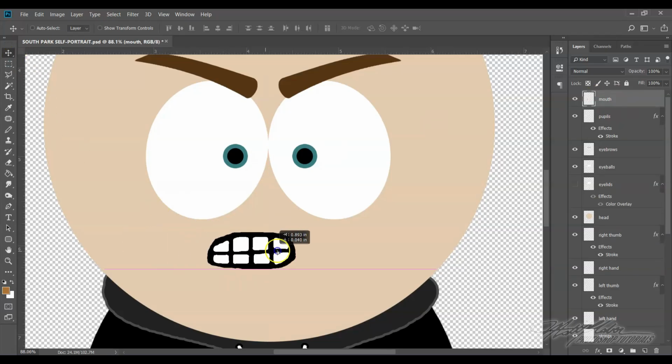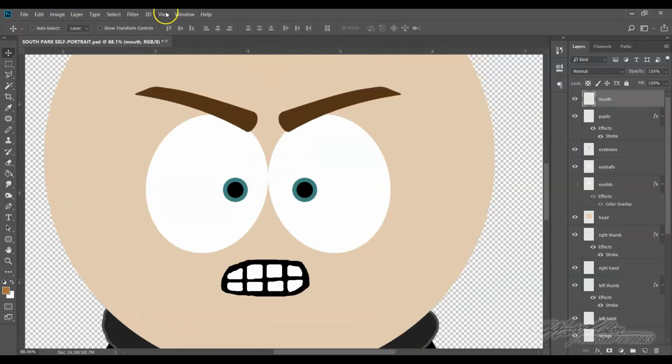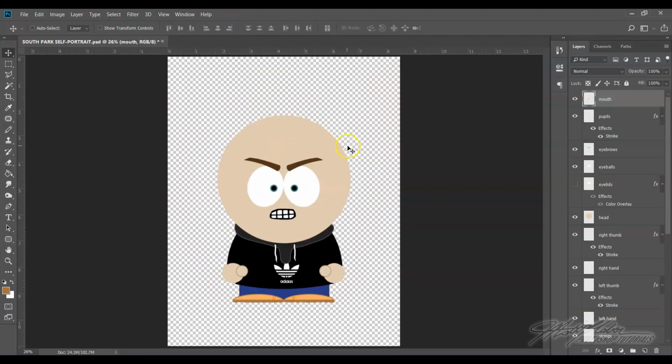Use Move Tool. Move it where you want it. I'd say, kind of like there. Okay, so I'm pretty much done because I don't have hair. Insert stupid ball joke here.